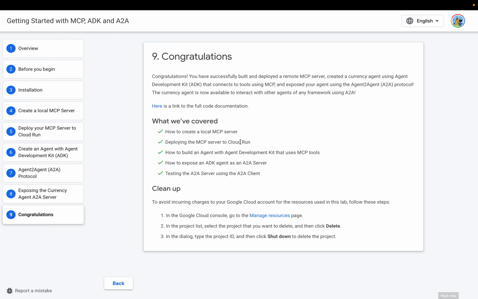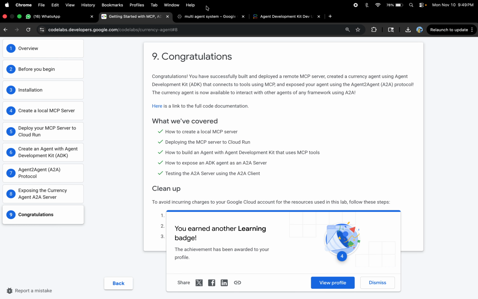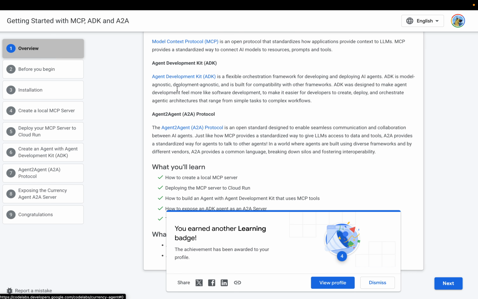As a conclusion, we need to clean up the progress. This is the setting up overview of MCP, ADK, and A2A. Thank you.